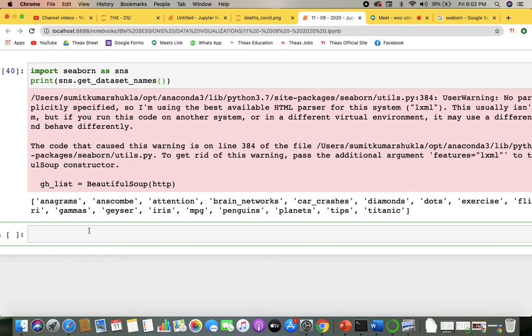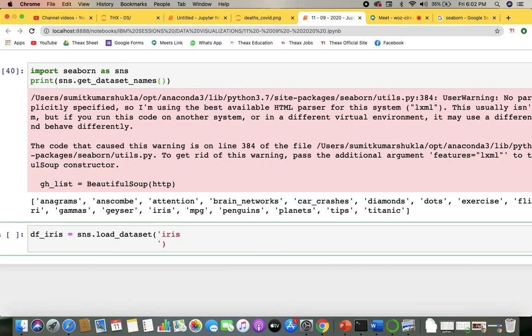For loading any dataset from Seaborn, let's say we are loading the iris dataset, df of iris. In pandas, we read it like pd dot read underscore and so on. Here we'll be reading it as sns dot load underscore dataset. And you don't have to write any format like CSV or Excel. You just write iris. That's it. It will be loaded up.